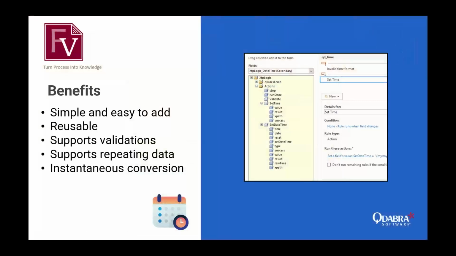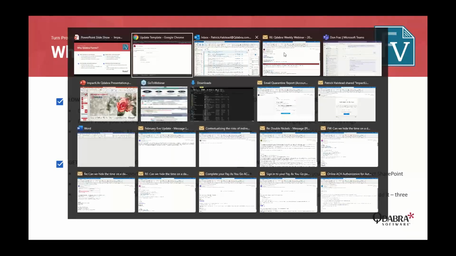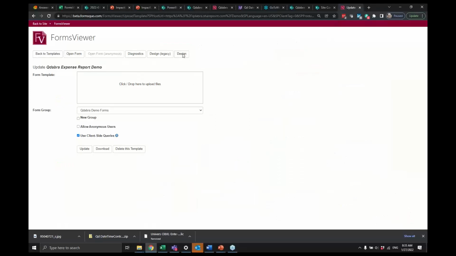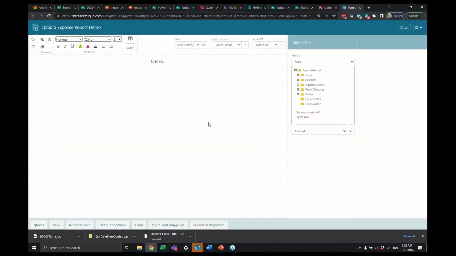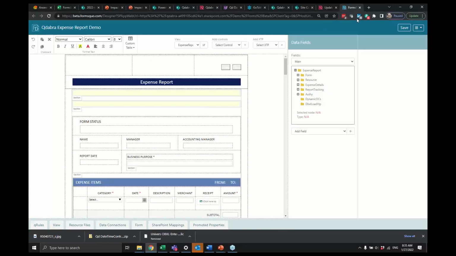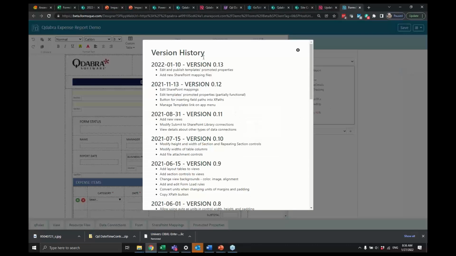I just want to quickly, once again, mention that we have this replacement for InfoPath called Qdabra Forms now. That's because we have a designer. We've made a lot of progress on the designer. We're in sprint 13. We've been in the beta for almost a year now. And here's the latest and greatest version of it. I want to quickly show people that we're continuing to make a lot of progress with our version history here. We just released this 13th sprint.